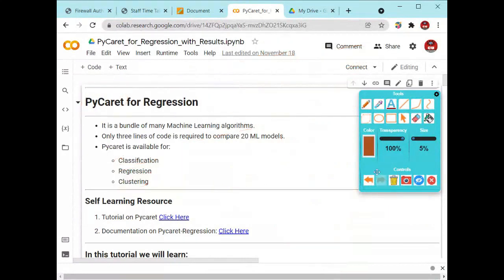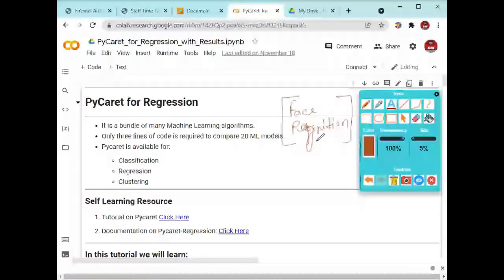Let's take another example for classification. In our college you have seen the attendance system. A biometric attendance system is there. Due to COVID we are using face recognition. So in face recognition, how is your face detected in real time?